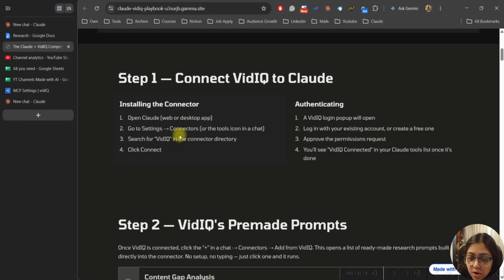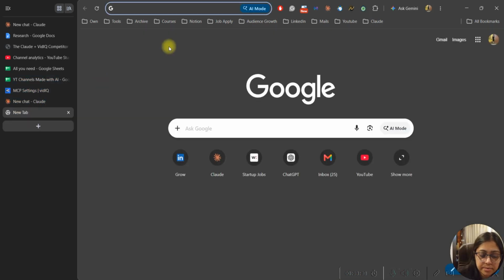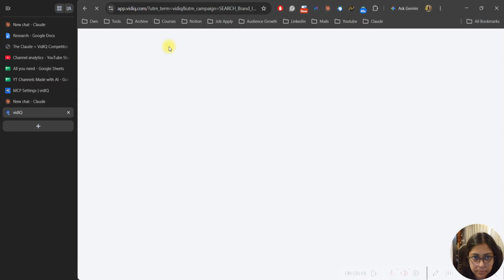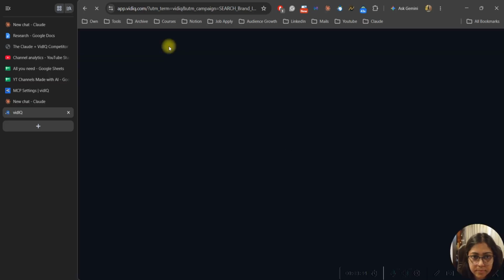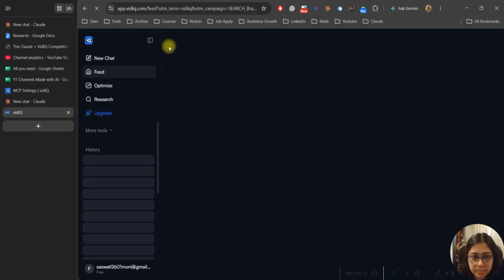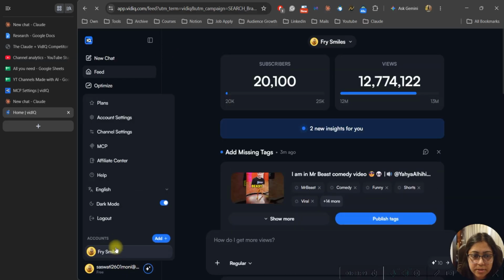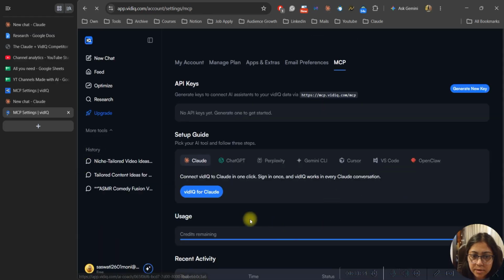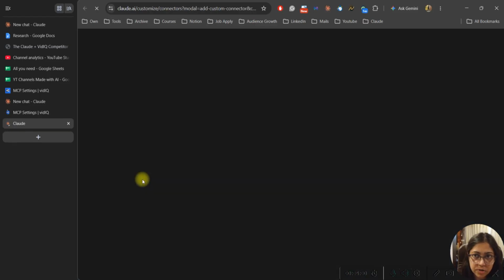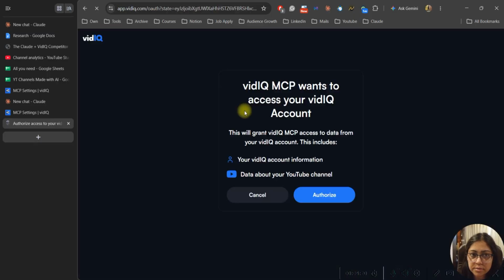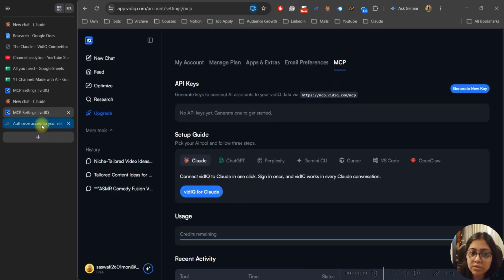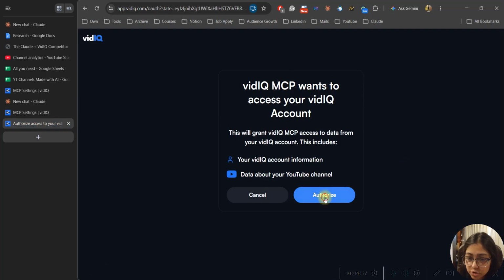In this chapter, we will understand how to connect Vidiq to Claude. For this, let's go to the official Vidiq website. Let's go to settings, or you can just directly go to MCP. Here there is an option for Vidiq for Claude. Let's click on this. Once you click on this, you'll get this authorization button. Just authorize that and you'll be connected in a few seconds.